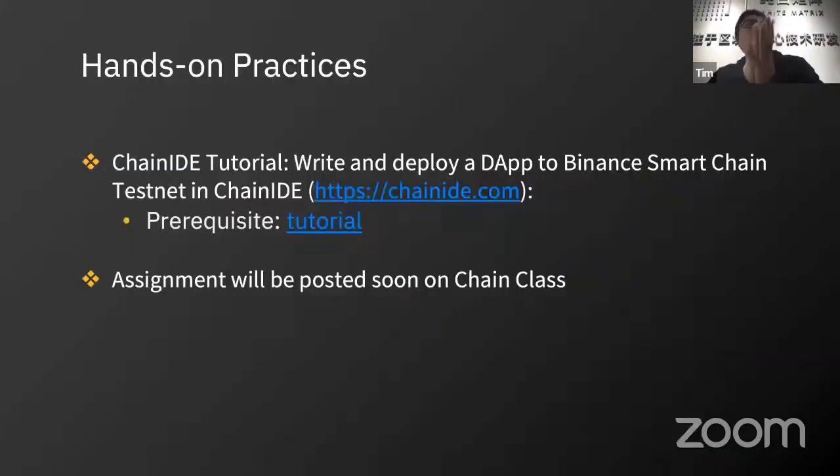product. Okay, so the last part is some hands-on practice. In the next 20 minutes, I will demonstrate how to use ChainIDE to write and deploy a decentralized application to the Binance Smart Chain testnet.